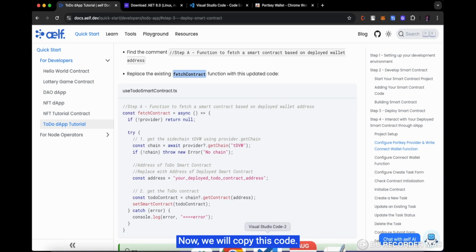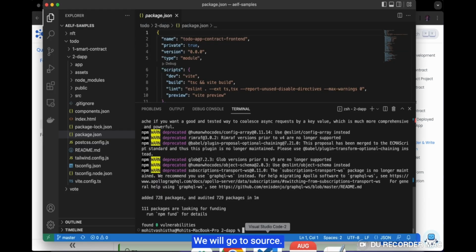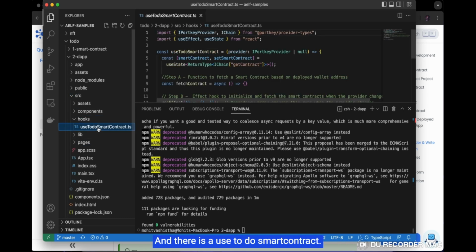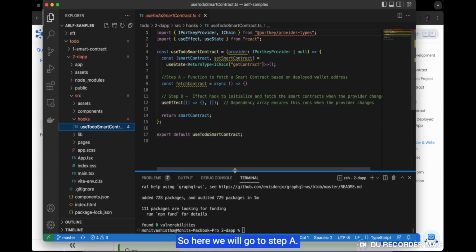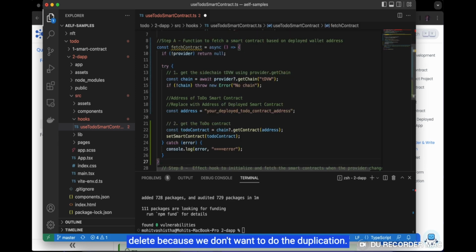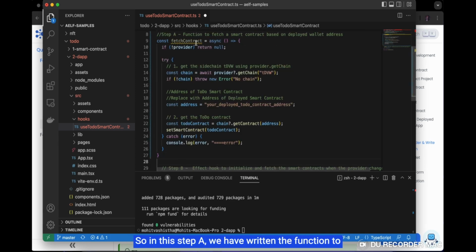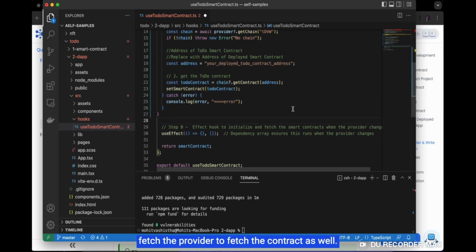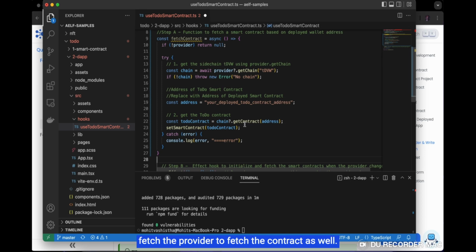Now we will copy this code. We will go to source, then we will go to hooks, and then there is a useTodoSmartContract.ts file. So here we will go to step A. The definition is already written, but we will have to delete it because we don't want duplication. So in this step A, we have written the function to fetch the provider and to fetch the contract as well. There we fetch the Portkey provider, and based on that we will fetch the smart contract.